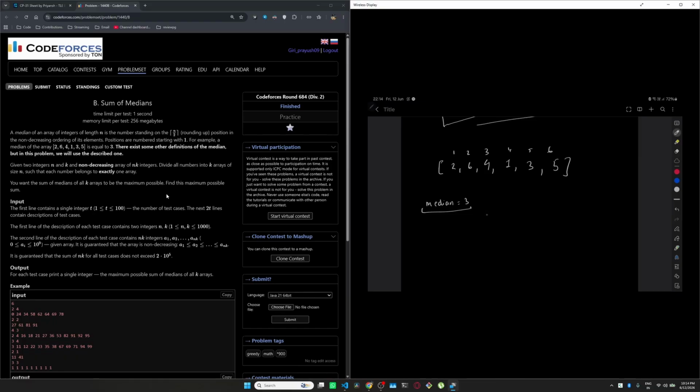Given two integers n and k, and a non-decreasing array of n times k integers, divide all numbers into k arrays of size n such that each number belongs to exactly one array. You want the sum of medians of all k arrays to be the maximum possible.